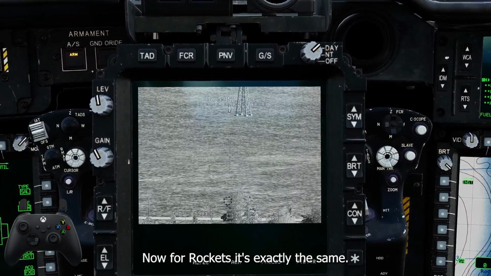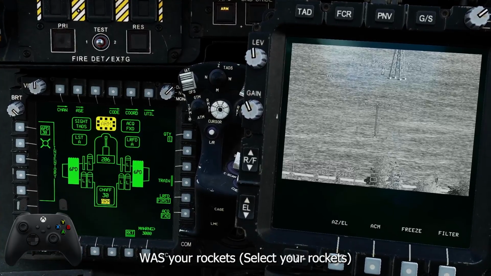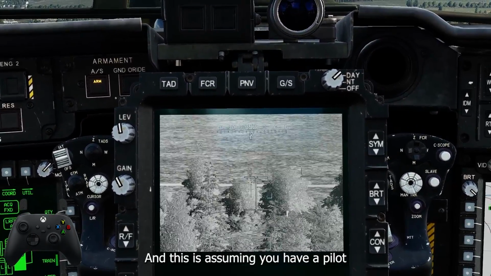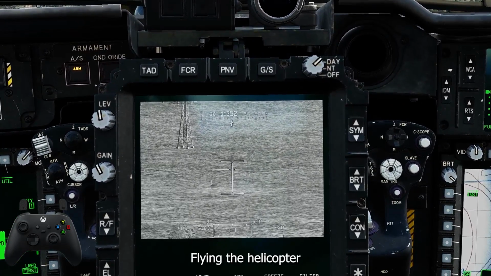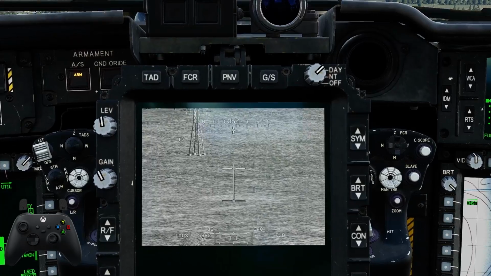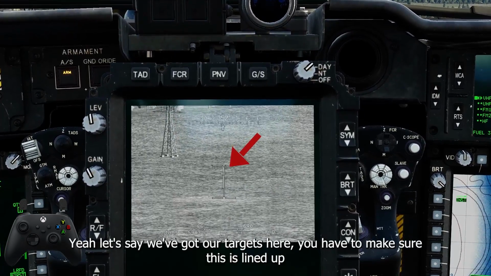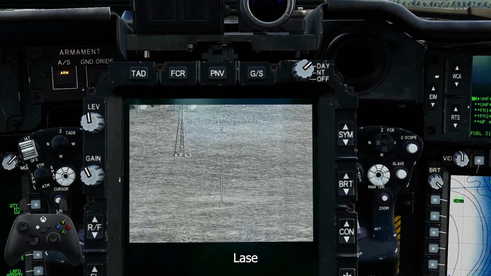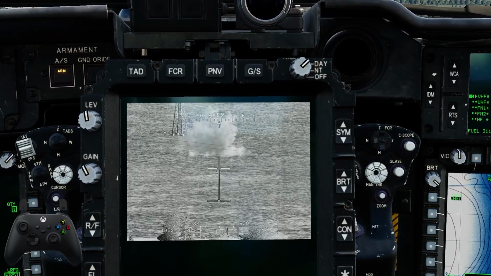Now for rockets, it's exactly the same. WAS your rockets, and this is assuming you have a pilot flying the helicopter. And yeah, let's say we've got our targets here. You have to make sure this is lined up, lase, and shoot. And check.